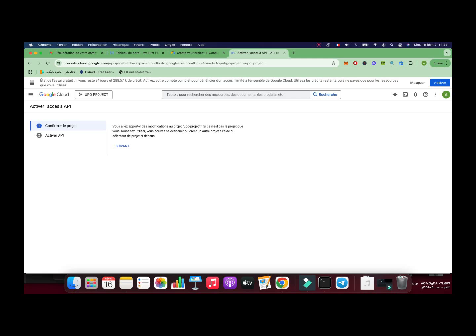so now we confirm the API and we activate it, so we can start working with Google Cloud API. Okay, it's activated.